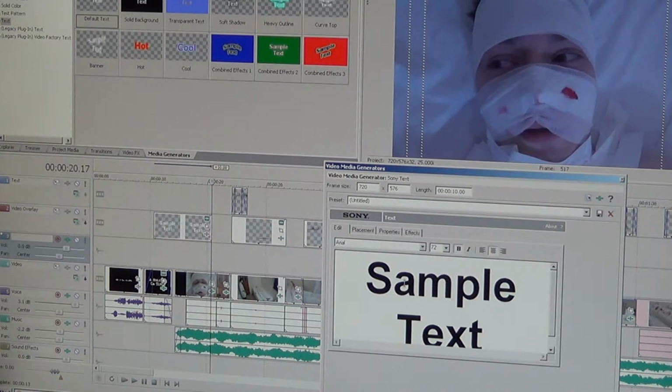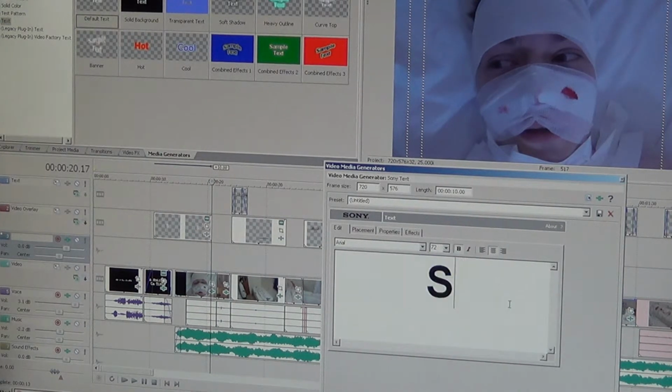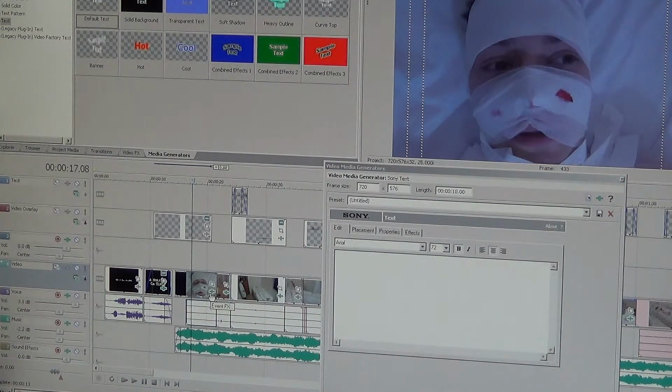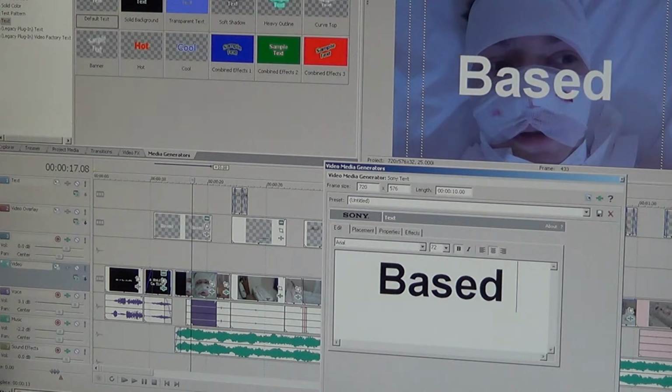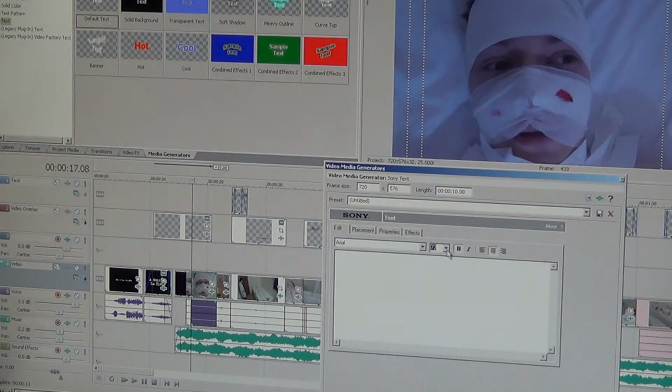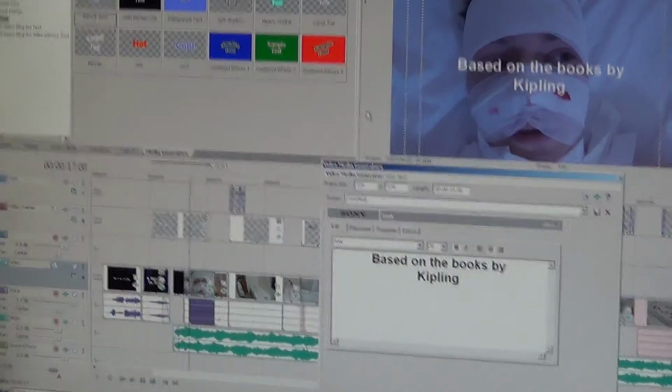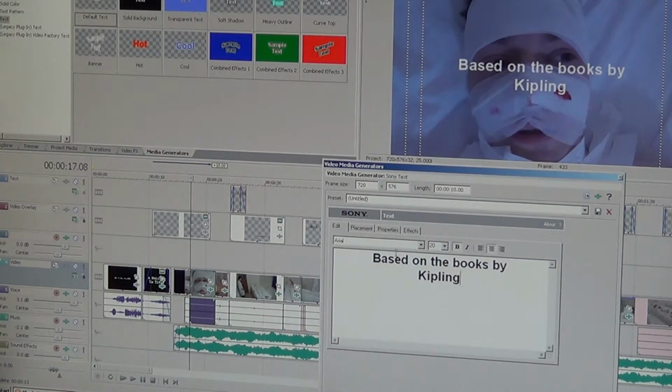Drag that in. This gives us the ability to type in what we want. So we might want, based on, we need to change the font, the size of the text, we can do that. Based on the books by Kipling. They're of no relation actually, but it's just worth having a look.